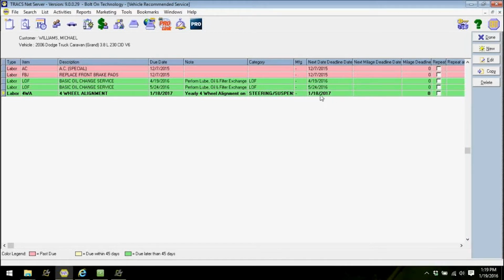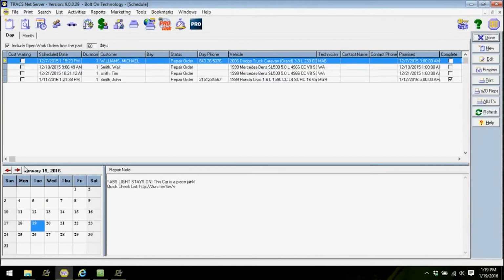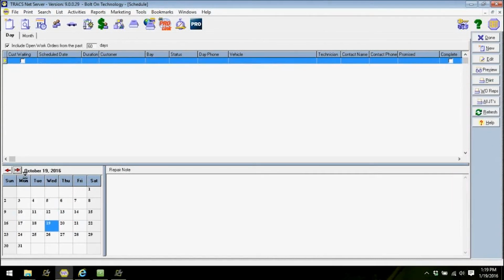And if I go into this track schedule for January 18th of 2017, that appointment is going to be on there for next year. So let's go out to next January. There's our customer, and there's our repair order note that the customer's coming back for a four-wheel alignment. So that schedule or appointment's already booked as well.